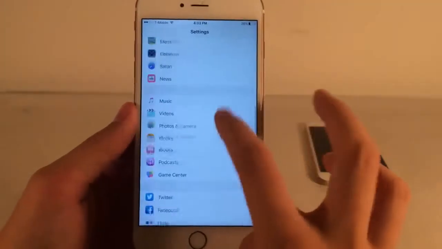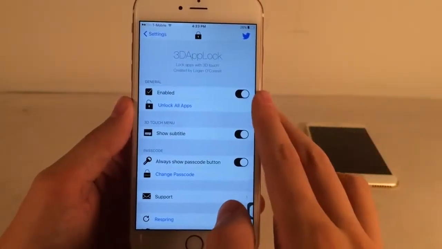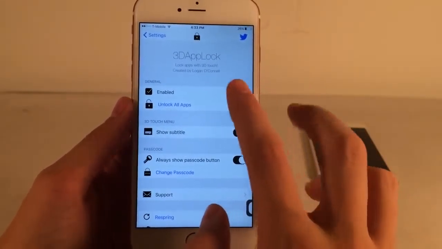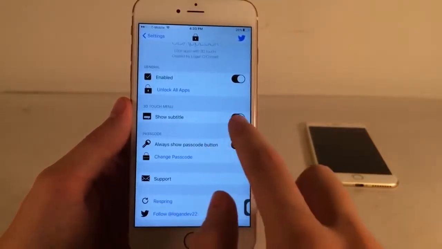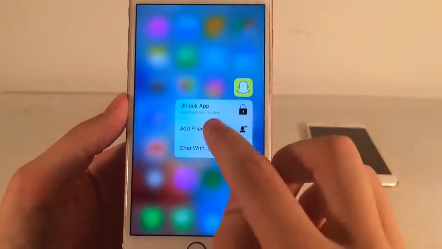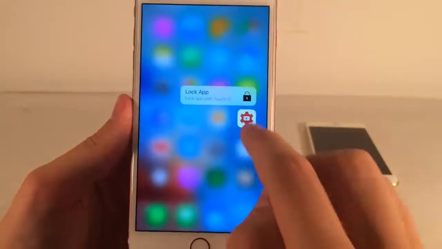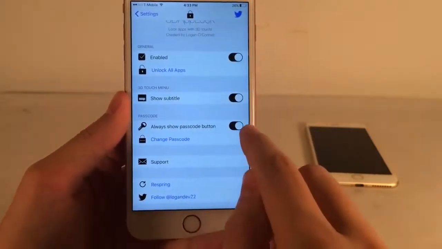So if you guys head over to settings, you could go ahead and scroll down to 3D App Lock. In here, you could enable or disable the tweak, and you could unlock all apps if you want to. So you could just scan your finger once to unlock all the apps. There's also the subtitle as well, which I do have enabled. It essentially will say remove app unlock, or if it's not locked, it'll say lock app with Touch ID right there. Then you could also always show the passcode button.